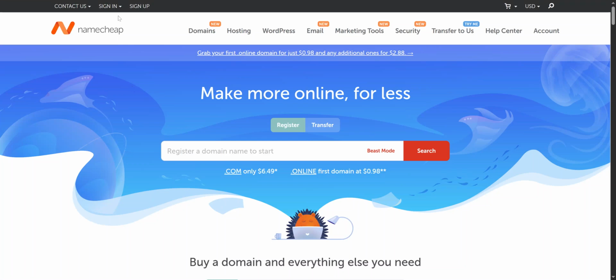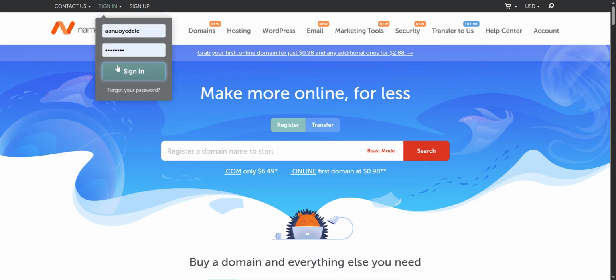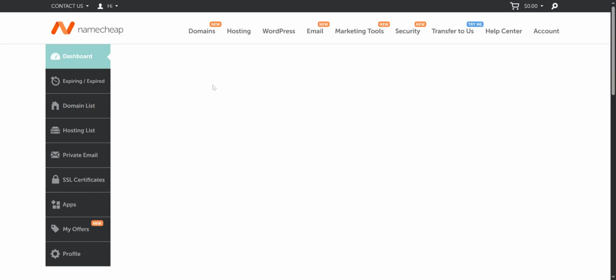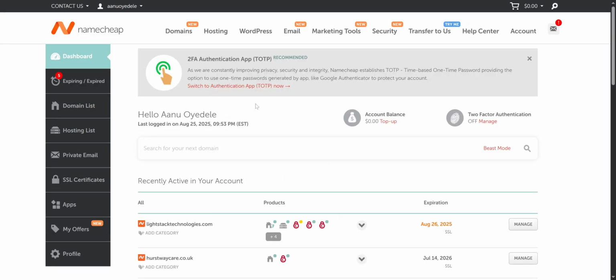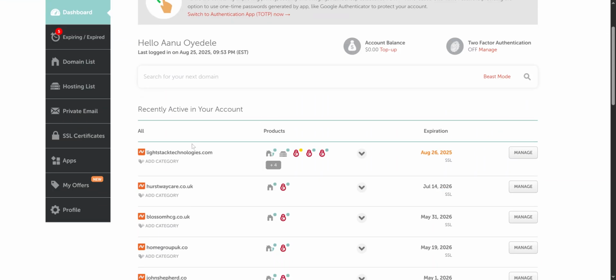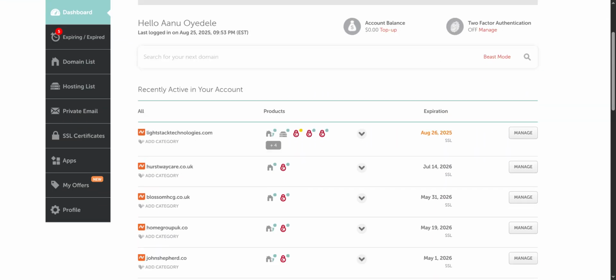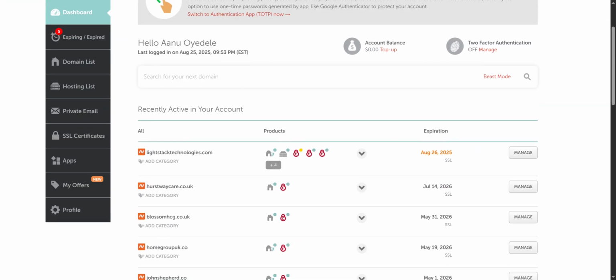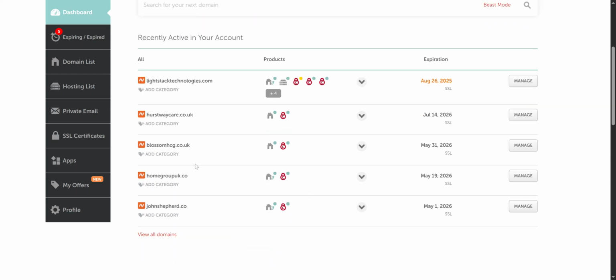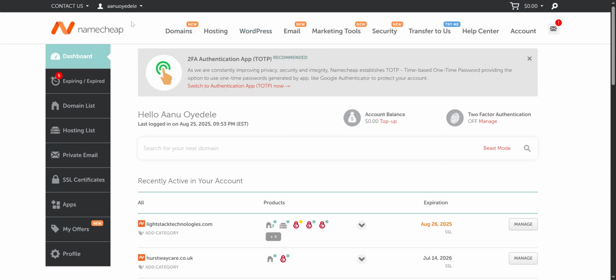All right, so I'm going to sign in now so that we'll have access to my hosting environment and other things that I might want to pass across. Currently I have a lot of domains. We have lightstartechnologies.com, which is my predominant domain that I have built my website on. Now in this case, this is what Namecheap looks like.